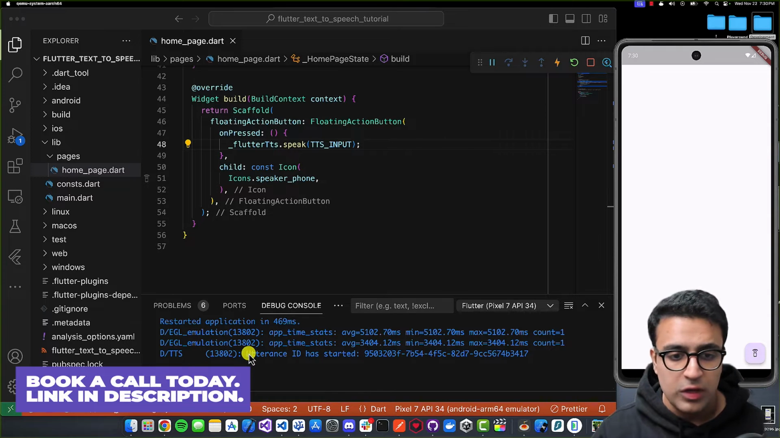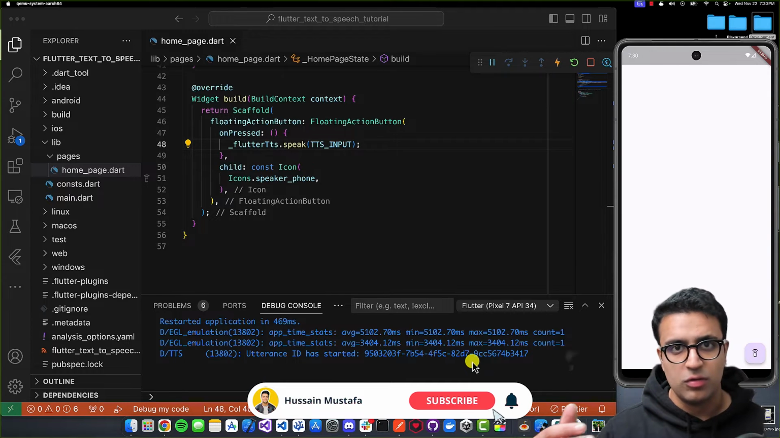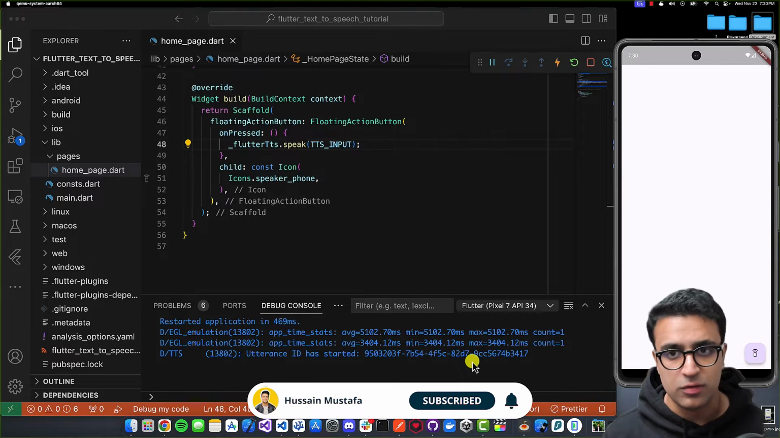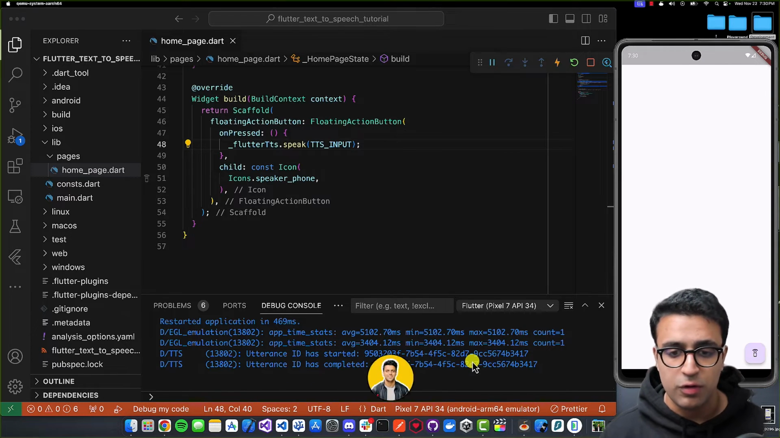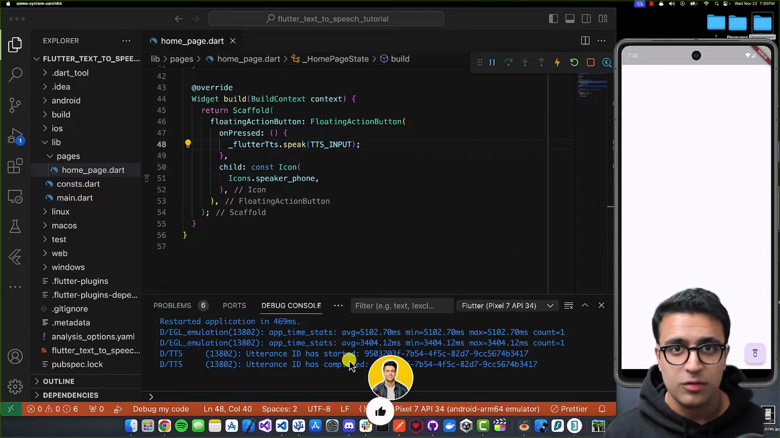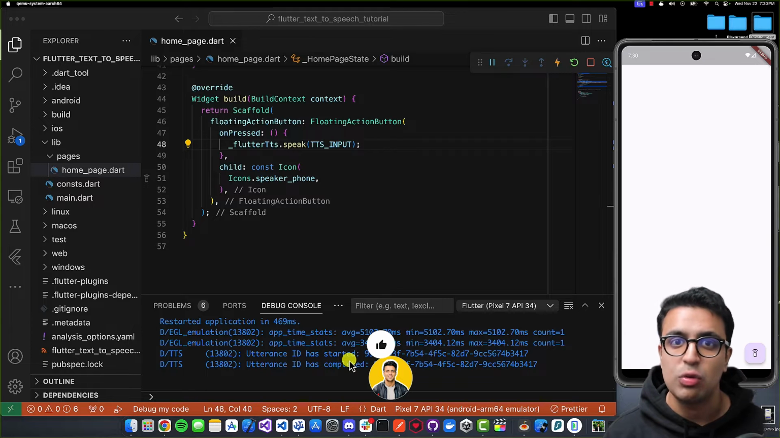And you can also see in the debug log that it's giving us an output saying utterance ID has started with the ID. And once this actual text-to-speech stuff is done, then it's going to give us another debug statement letting us know that the text-to-speech process is now finished, as you can see here. So now the actual text-to-speech is working as intended, but what I want to do is have the ability to actually change the voice. So let's implement that now.